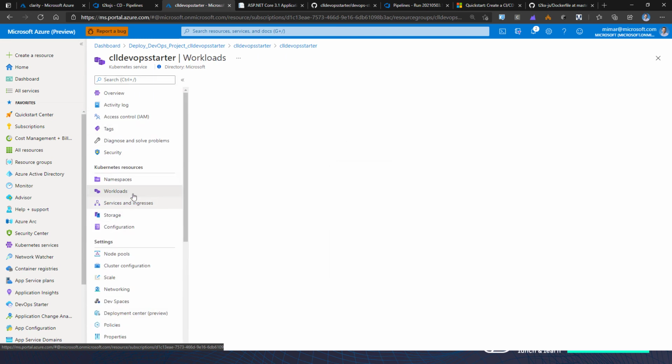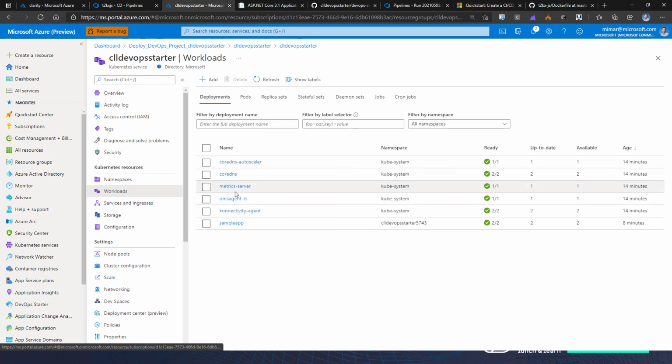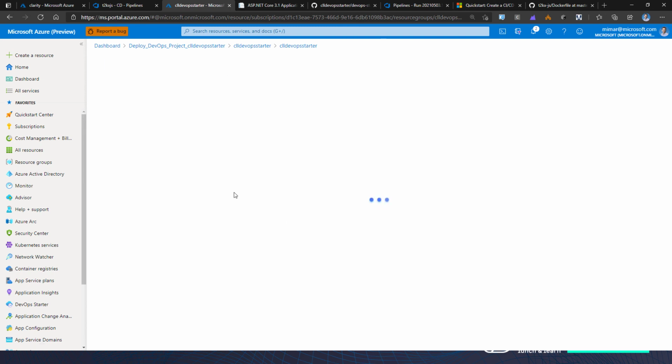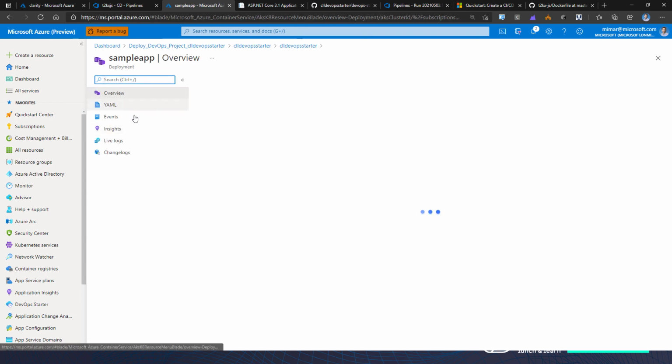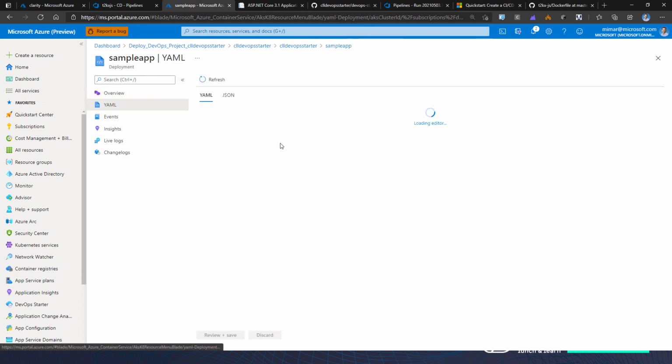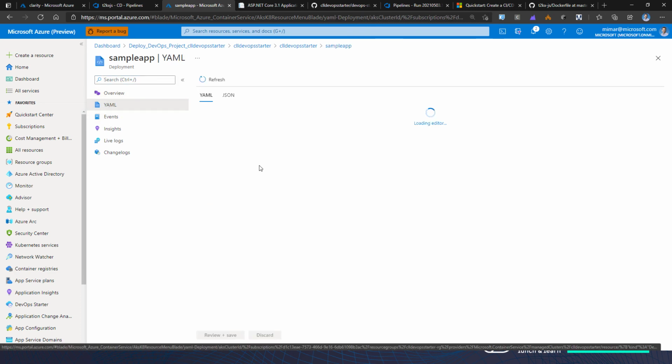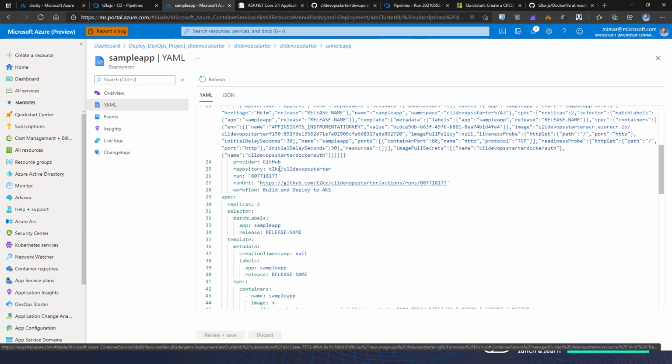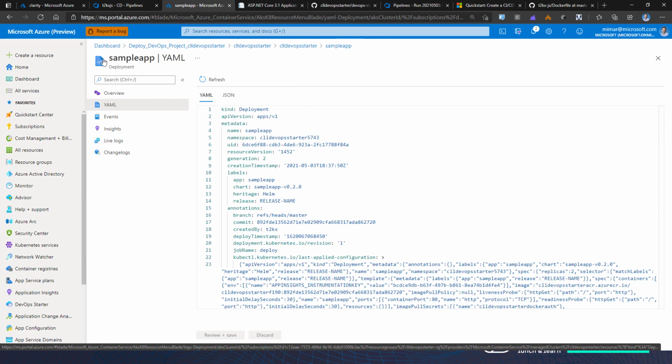You can take a look at the workloads. It should have been deployed. Here we go. So there's a sample app. As you can see, it has two. If you click through on this one, you'll actually see that there's two pods running. Another thing that can be set here. You can even take a look at the YAML file which has been deployed against the Kubernetes, all being generated for you, just like it should be.